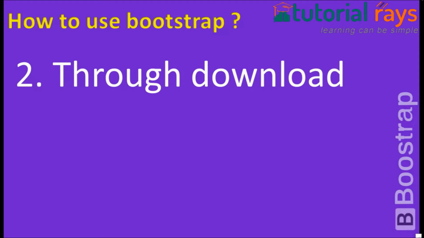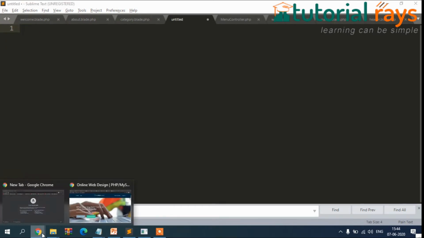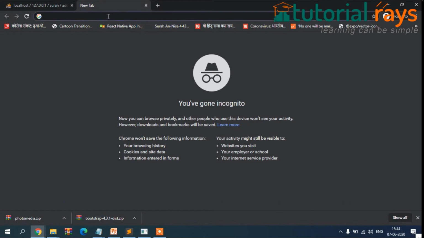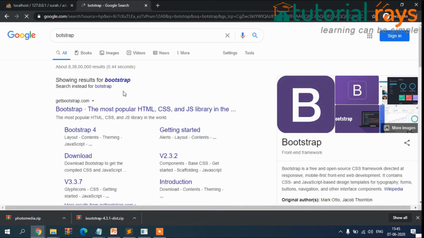There is no internet connection required. In the case of CDN, internet connection is required. So when your internet is not connected, the CDN or the Bootstrap will not work. So that's the drawback, but the advantage is that it's faster as compared to this downloaded version. So let me show you how we can use both the processes.